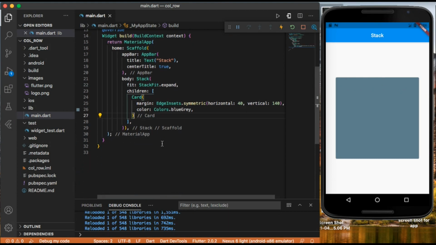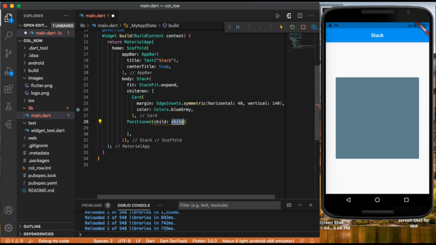By going to the end of the card, putting a comma, and there is another widget called positioned widget. A positioned widget can position the other widgets which are inside of it. So it comes with stack and it gives us more facilities to arrange our stack widgets on our screen. I want to bring an image from asset, Image.asset. The name of the image I can put from images slash my one, flutter.png, in double quotes, and a comma.